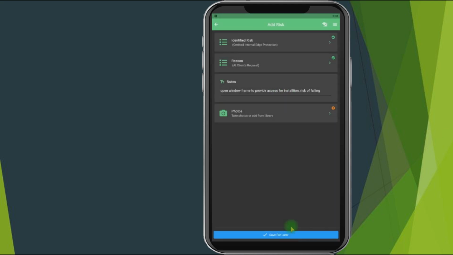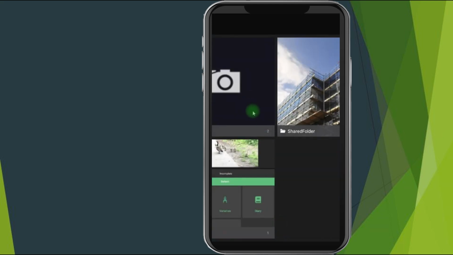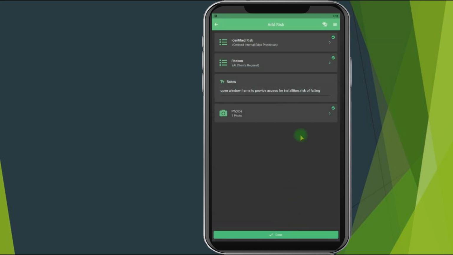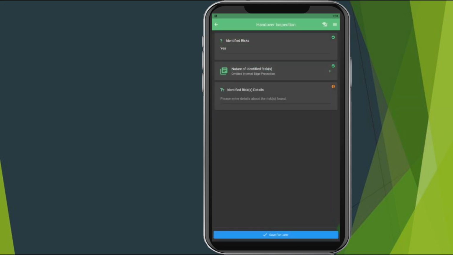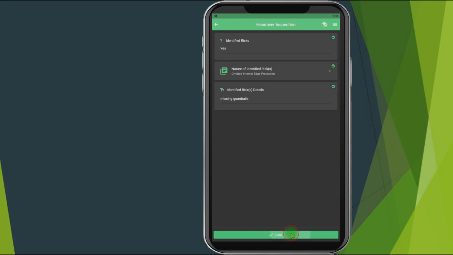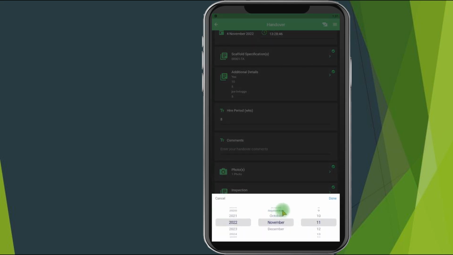Enter the notes, hit save. We can take additional photos. I'm going to upload one from the gallery in this case. And click save. Done to come out of that form. If we want to add another risk, we can do that here. Or we can click done to go back to the main form. And then just some details to be added here. And what this will do is when we click done, we get a green tick, that's completed. Last option is to set a next inspection date.